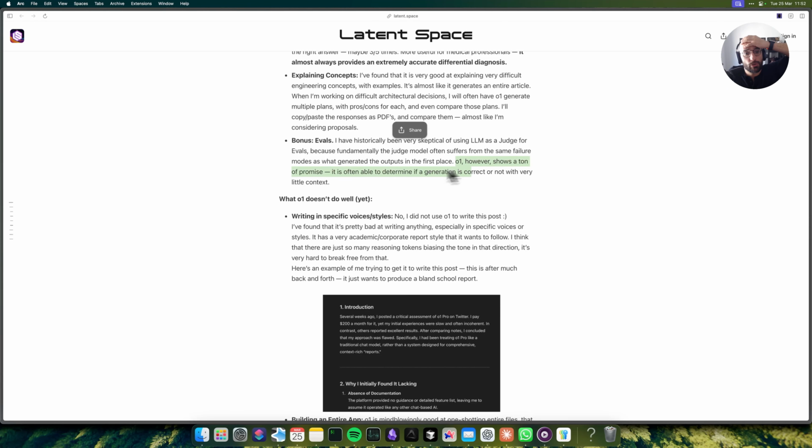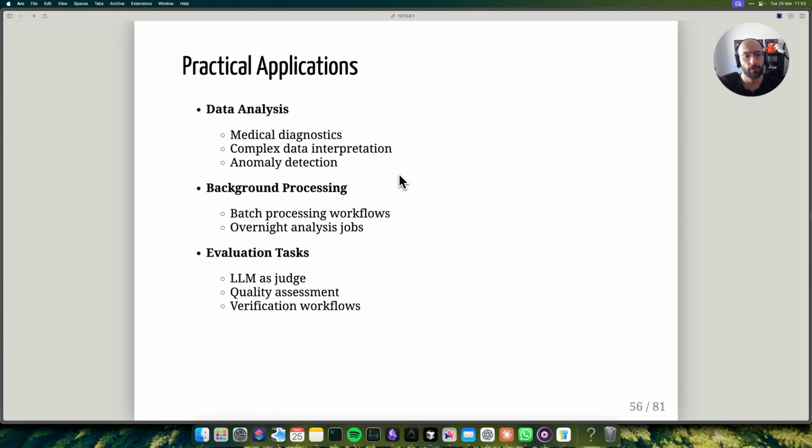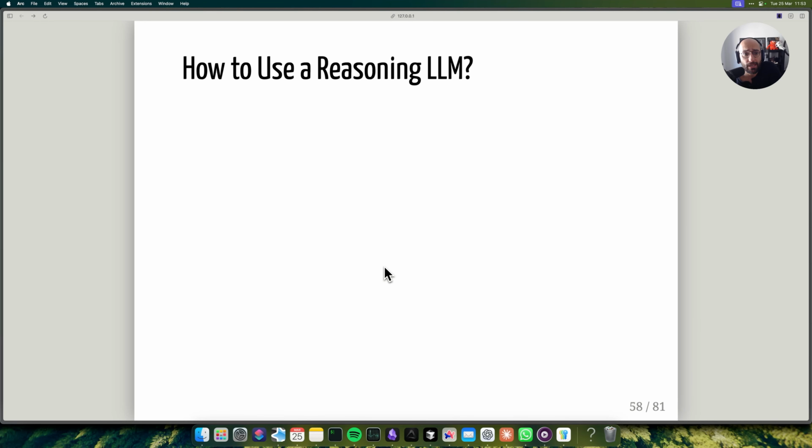But O1 shows a ton of promise. It's often able to determine if a generation is correct or not with very little context. And the reason for that is because they can somewhat backtrack and they can evaluate their own thinking, which is a really cool thing to do because it makes them better and more trustworthy judges of the correctness of anything. So that's kind of the point behind this idea. So evaluation tasks are a good use case for reasoning LLMs. So quality assessment, verifying workflows, LLM as a judge, etc., etc.